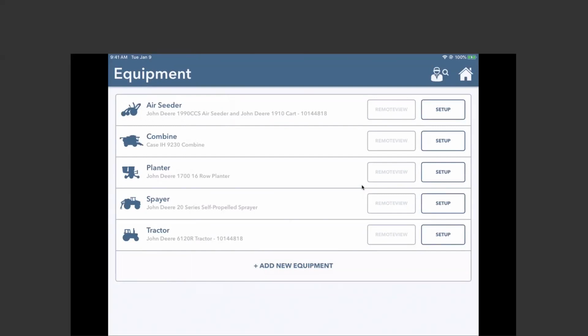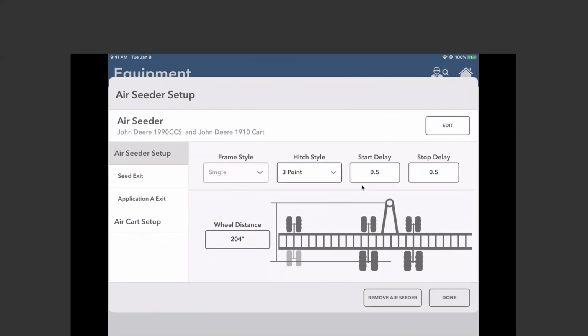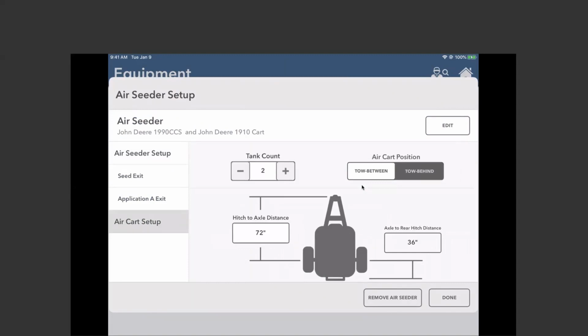The only other one I want to call out, we won't go through setting it up, but I want to call out an air seeder. And the reason I want to call one out is that it's no longer required to have the cart set up. With the new updates to FieldView, if you've set this up in the past, you had to set it up as a separate implement. Now you go set your prompt, it'll ask if you have a cart. And if you say yes, it'll walk you through setting up the air cart. If you don't, then you just say no, and it leaves it as is.